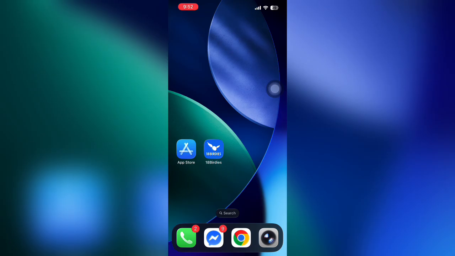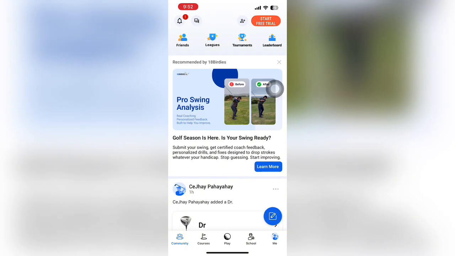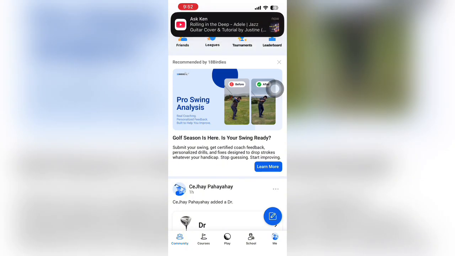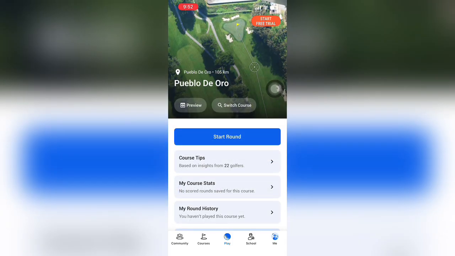So first, open up the 18 Birdies app on your phone and sign into your account. Once you're in, tap the play button at the bottom of the screen.